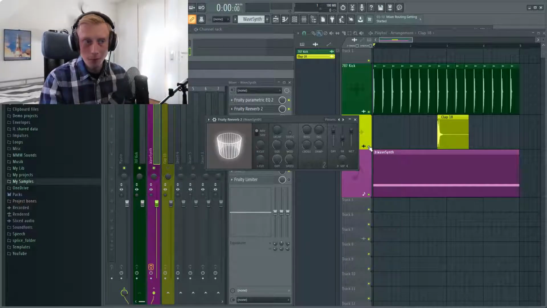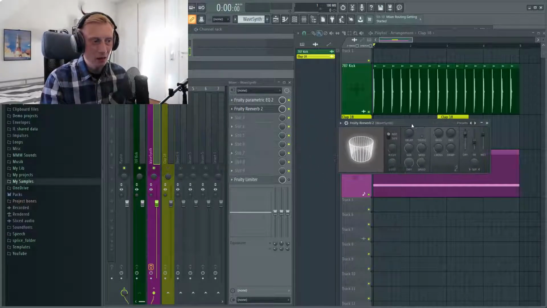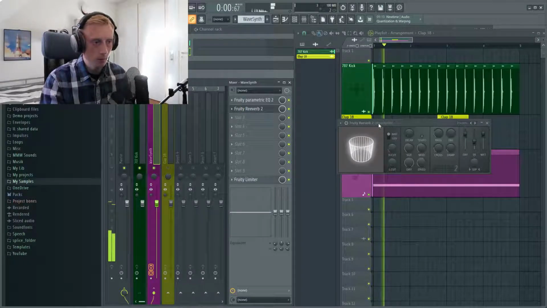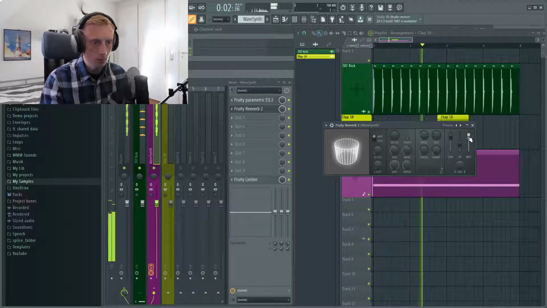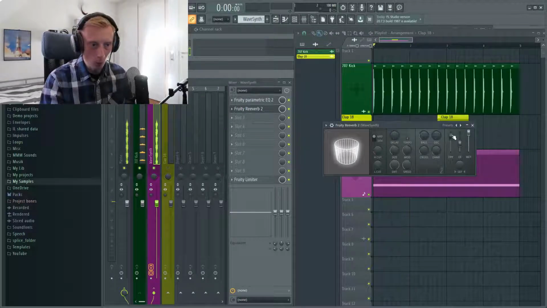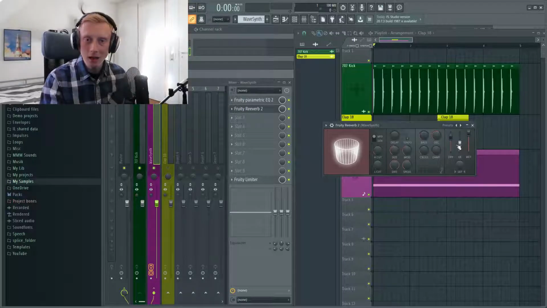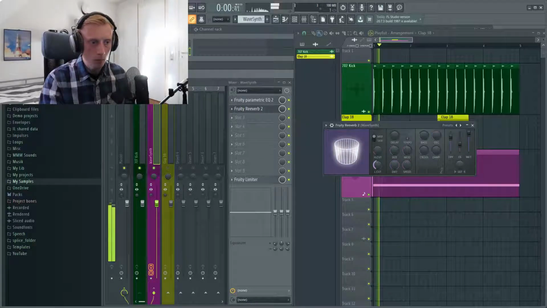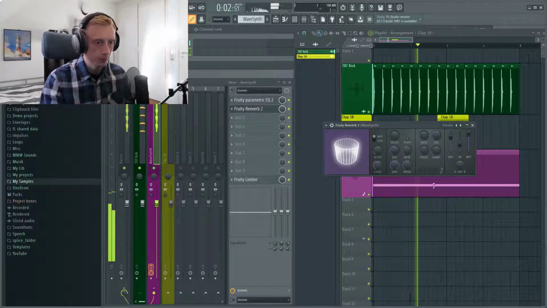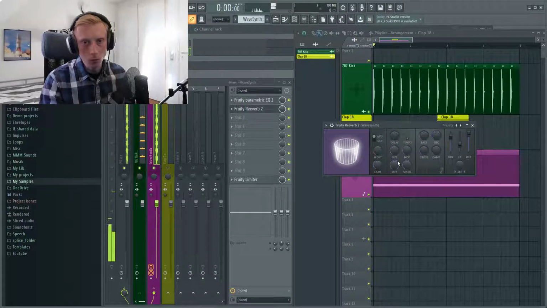So this is fine by itself, but if you add in the limiter, the sidechain, you will get this effect. And what you can do is to raise the wet and raise the decay time as well. But when you raise the decay time, it is very important to also low cut the reverb, otherwise everything will just get muddy. And you can also raise the high cut as well.